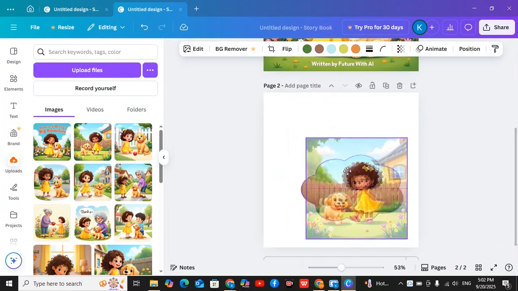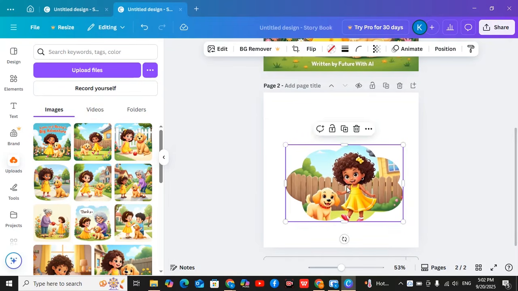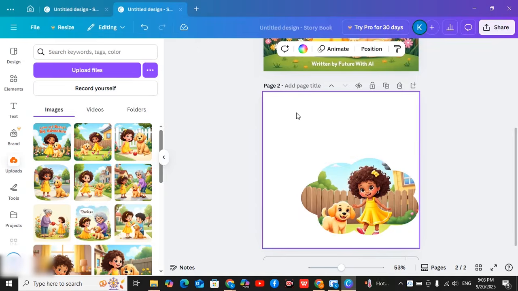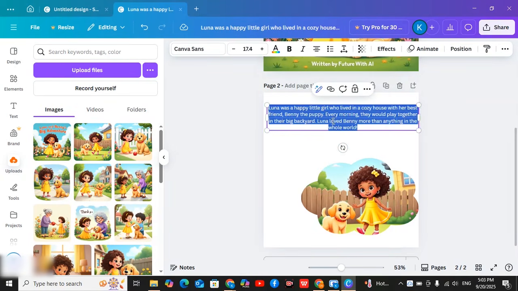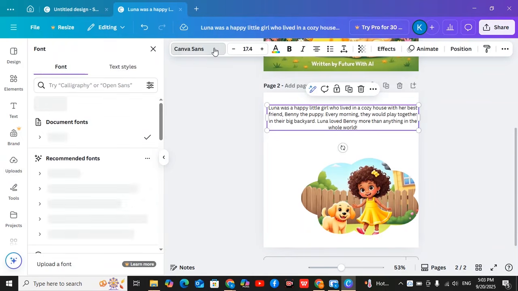Now go to Uploads and add your image in this frame. Now, to add the text content, go back to GravityWrite and copy that text and paste it here. Now adjust the text, and from here change the font style.